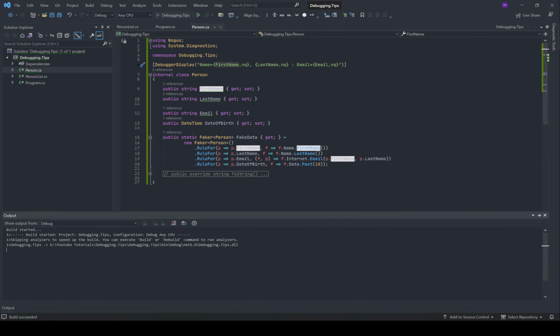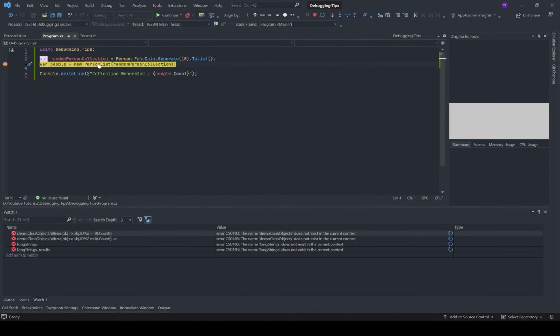At this point, the collection is generated, but if I expand this collection, what I get to see is the name of each person and the email address. So this is what debugger display attribute helps you in figuring out key properties that you define in your format.